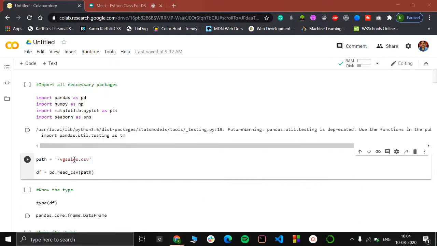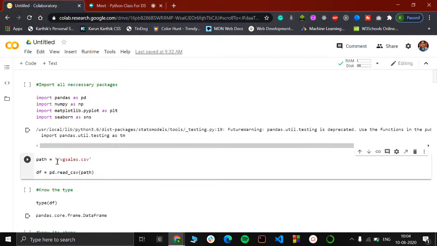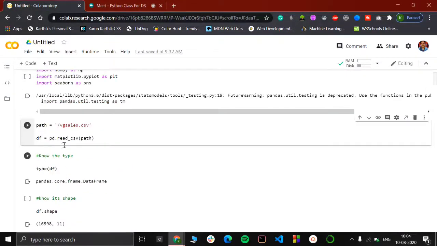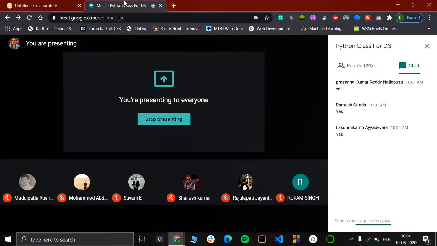So our CSV is on video game sales. I have uploaded the CSV file and copied its path, and then I have used the pd.read_csv method, and stored that entire CSV dataset into a variable called data frame. When I wanted to know the type my data frame has, it returned pandas.core.frame.DataFrame. So it basically means it is in a data frame type format.